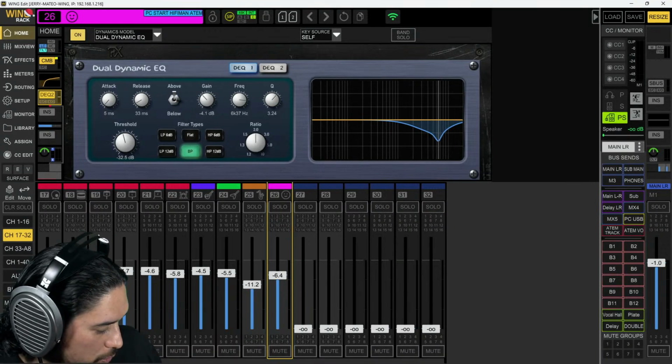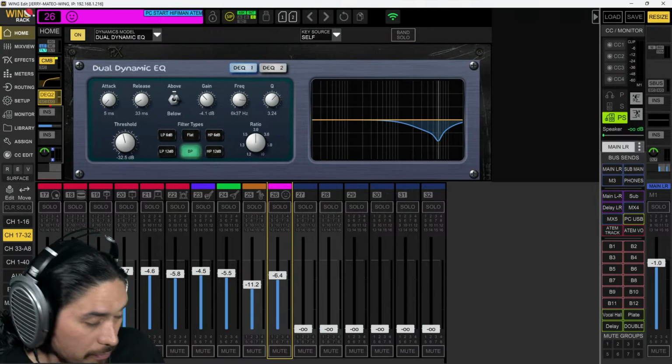And this is where we're going to get most of our actual gain reduction. We can bring up the threshold on the second band and bring down the first band.